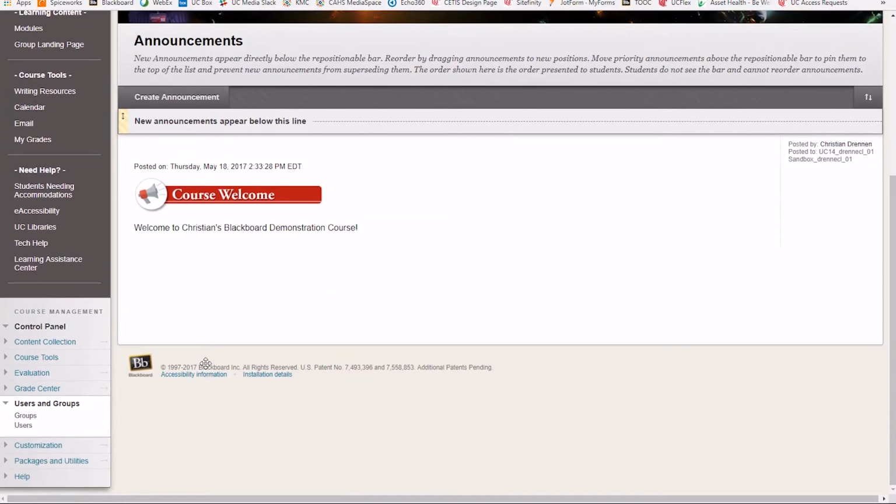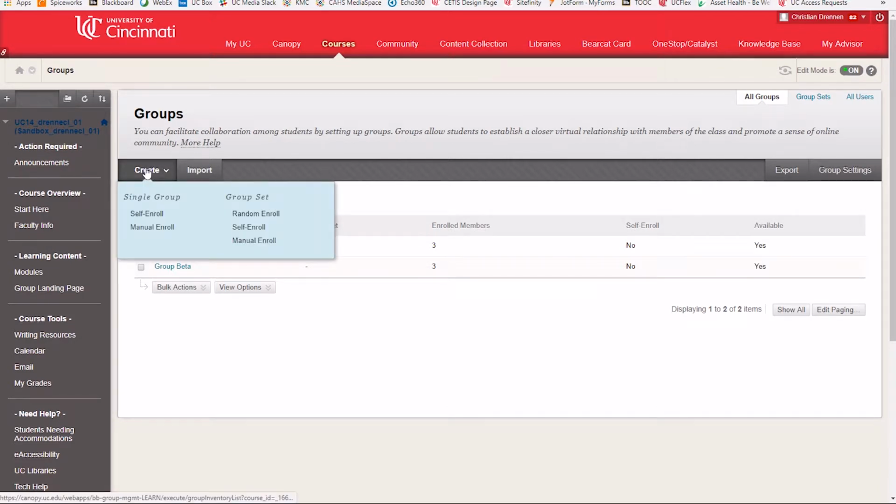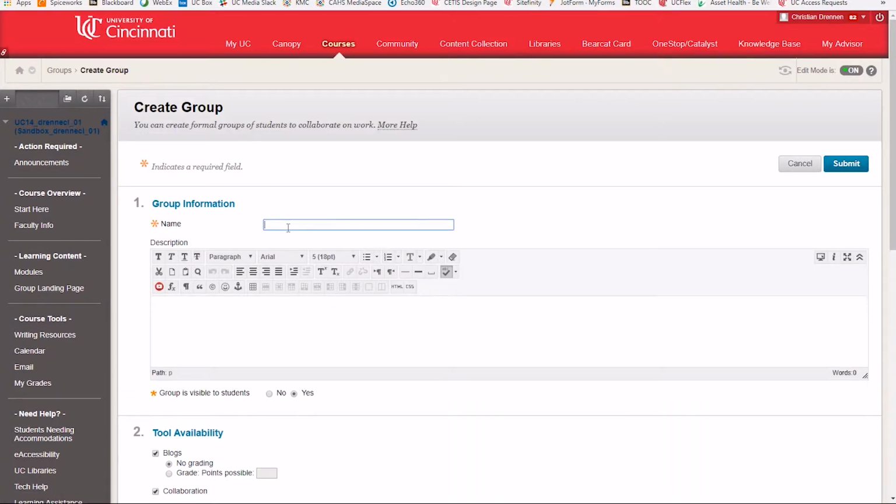Groups can be found and created by clicking on the Users and Groups heading under the Control panel, which is under the Course Management section of the navigational pane. From here, we'll click on Groups, and we can see that I've already created two groups, each with 3 members. So let's create a third group for the remaining students. I'll start by clicking on the Create button and then choosing Manual Enroll, since I want to be the one to decide who the group members are going to be.